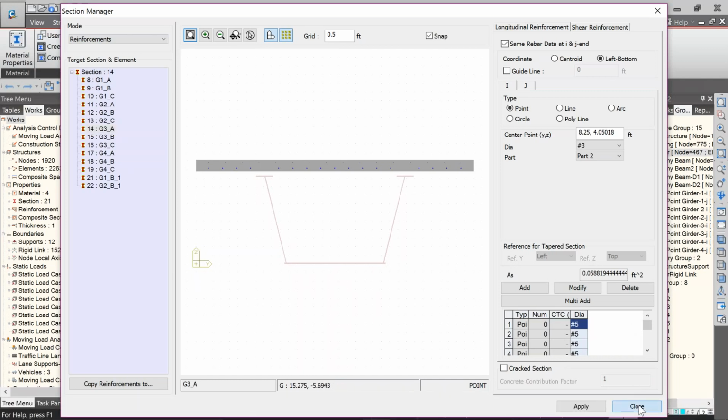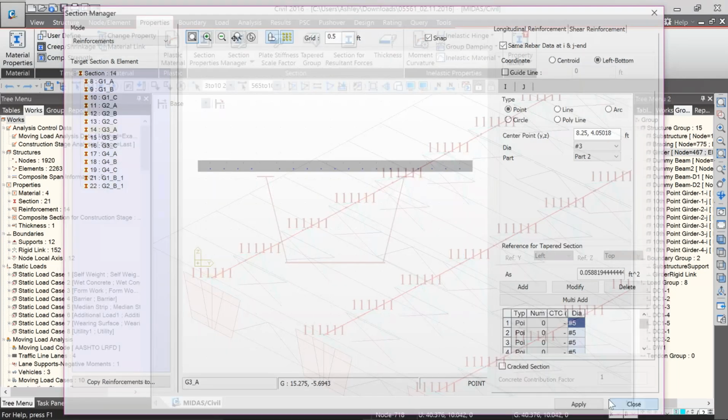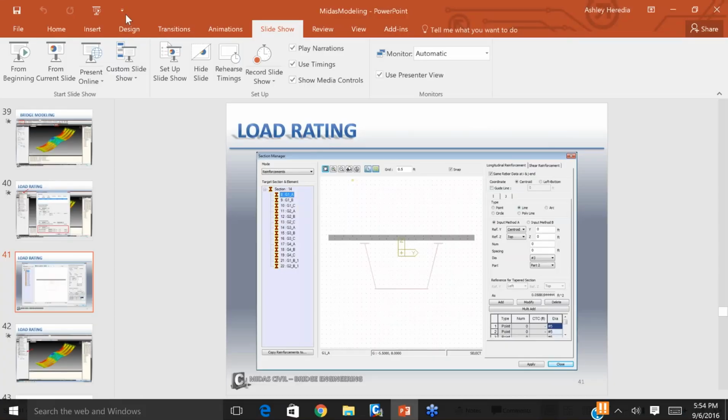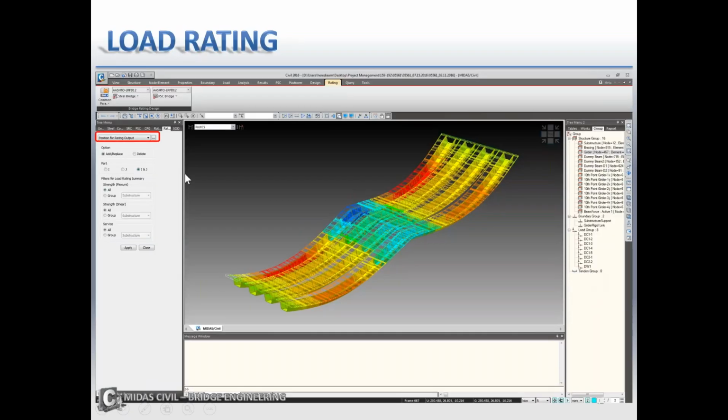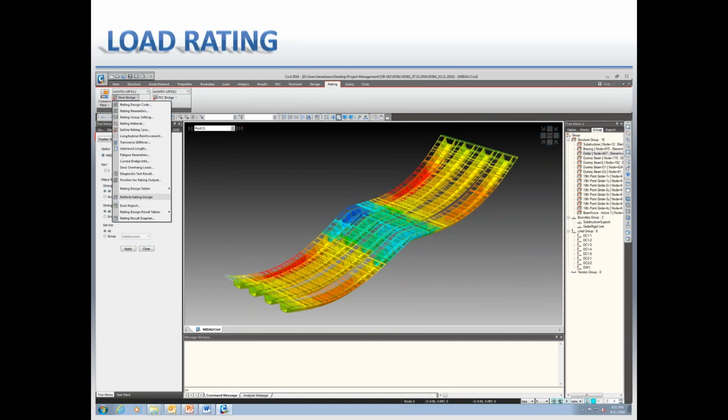All right, let's go back here. All right, next you're going to go into position for rating output. And again, here you can select either your I or your J, or both your I and your J, and you're going to highlight your girders, because we want to rate our girders, and then you're going to click on apply. You can go to Steel Bridge again and perform your rating design. This should not take too much time.